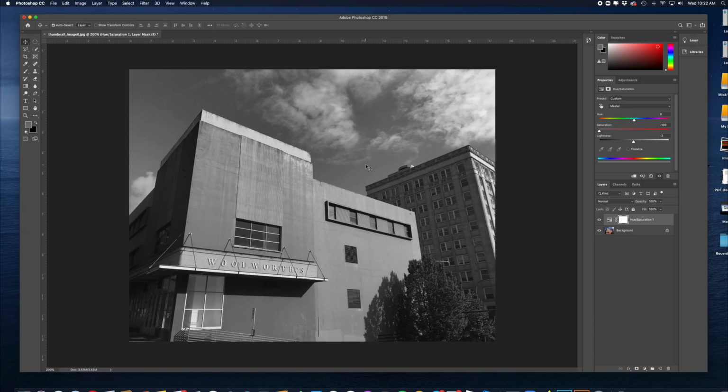shadows and lightness. So I'm going to add another hue adjustment layer by going down to the adjustment layer icon, left clicking, and then going up and grabbing another hue and saturation. I'm going to drag this below my first layer just by left clicking and dragging it until I see that blue line.